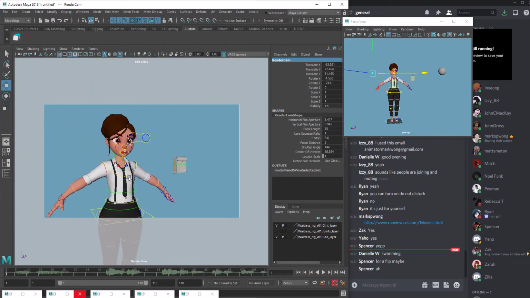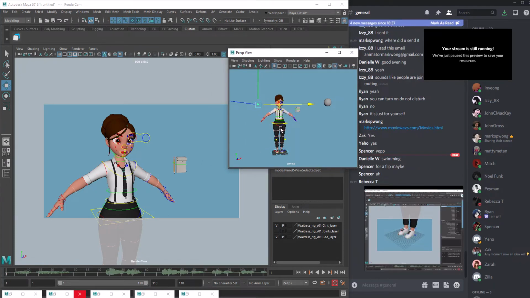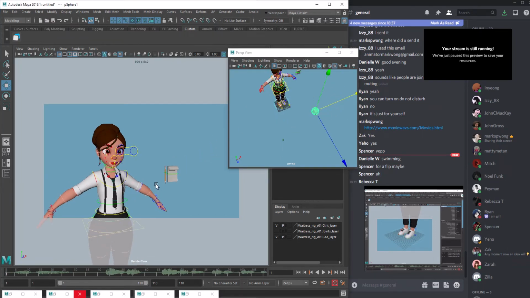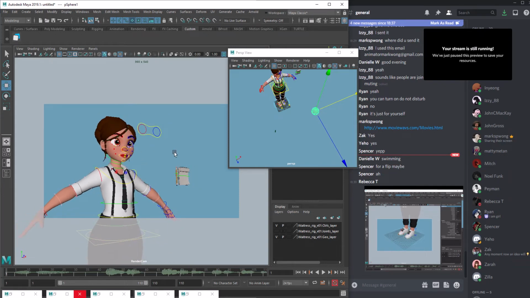Now for this shot, I'm gonna place it so it feels like she's looking into this direction. Okay. There. Now you see the background is kind of empty, so we don't know where's the wall or anything.